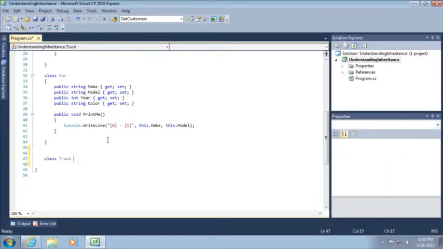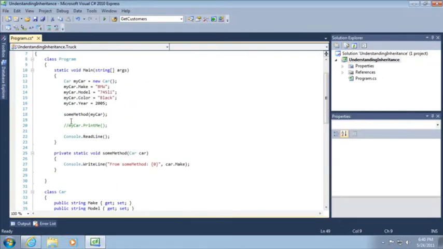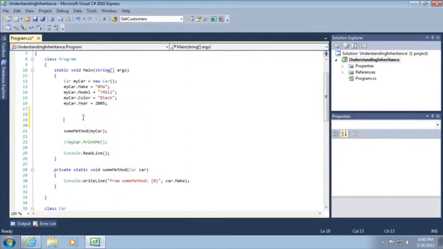So class truck, and then I'm going to use the colon on my keyboard and then use car and then open and close curly braces. Okay, so now you might ask yourself, well, what do I really get by doing this? Let's come up here, and I'm going to go truck, my truck equals new truck.